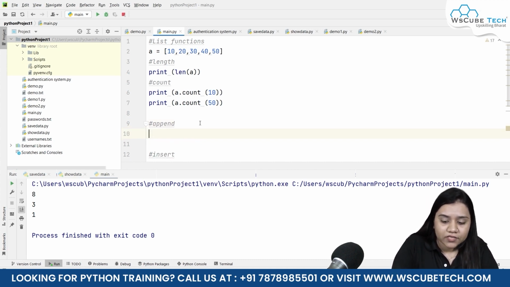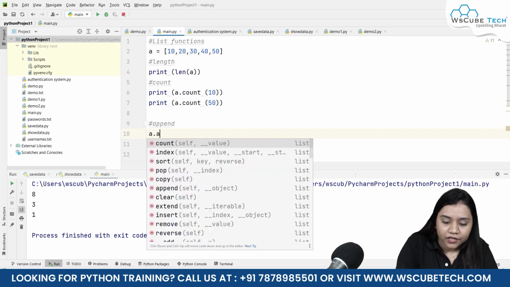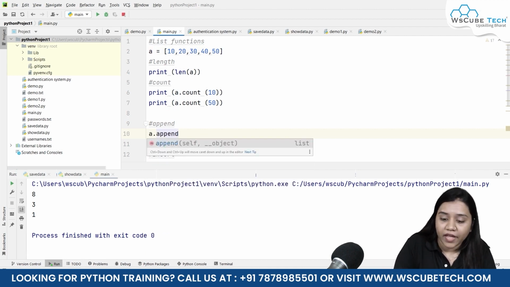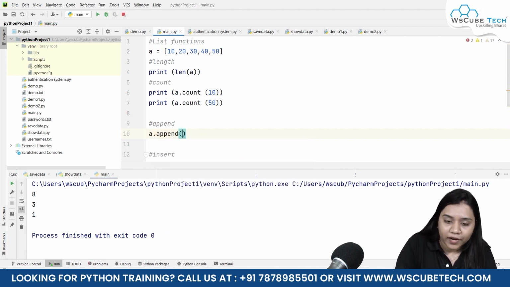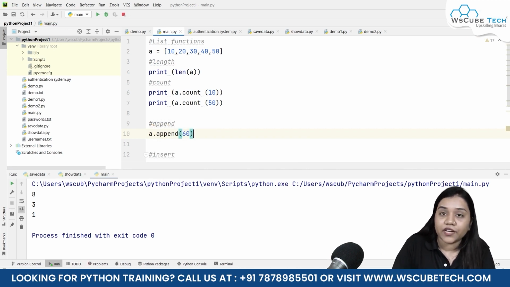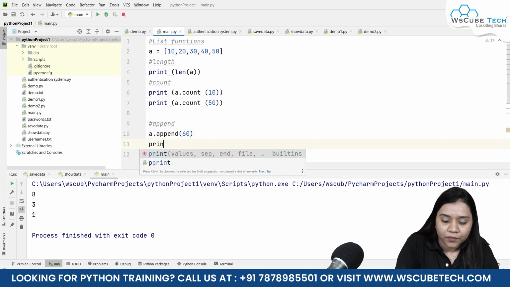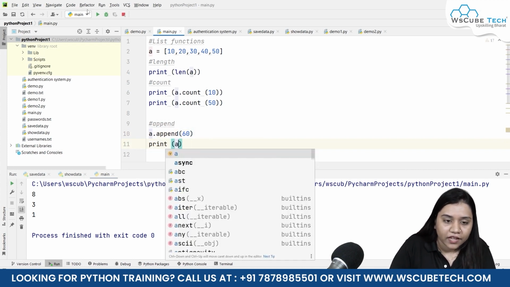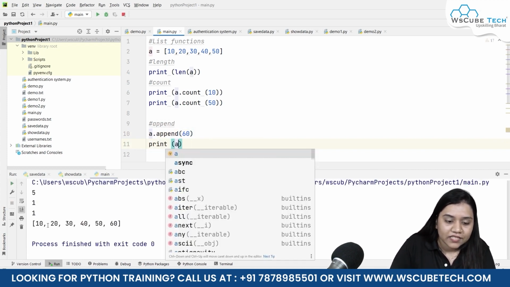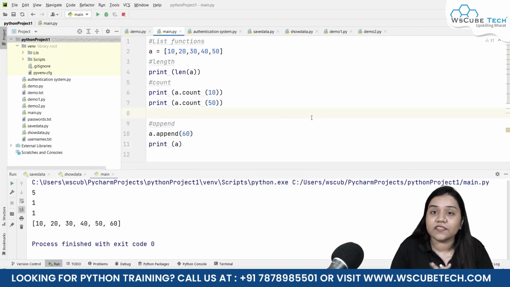Let's say I want to add an element to it. All I need to do is write a dot append. Append means to add, and whatever I want to add, let's say I want to add 60 inside this list. So a dot append 60, and if I print a now and run the program, you will see that 60 has been added to our list. But there is one thing with this append method: whatever element we append will directly go towards the end of the list.